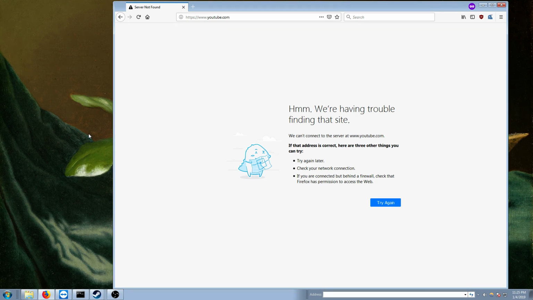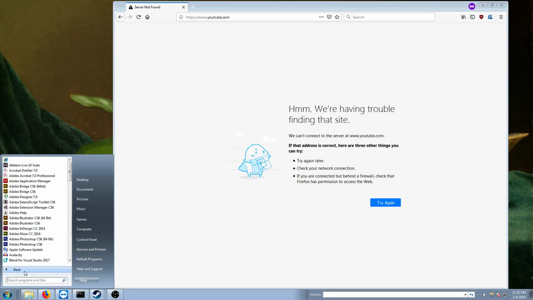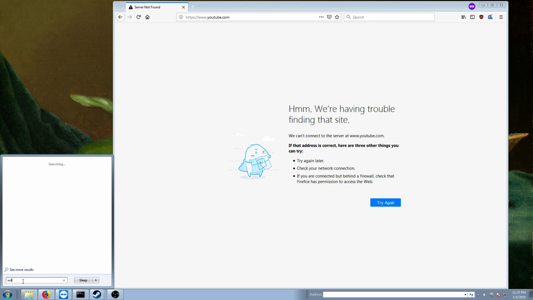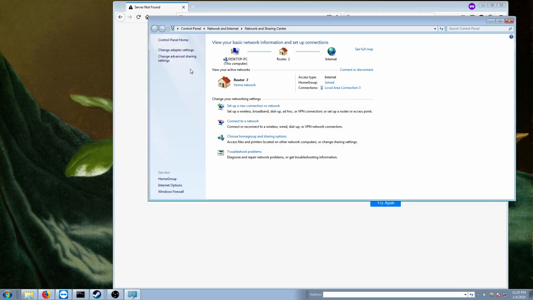There are two ways to get to this place. You can either right-click your internet access icon on the bottom right and go to Open Network and Sharing Center, or you can just go to the Start menu. This works on Windows 7 or Windows 10, maybe Windows 8, I've never used it. Type in Network and Sharing, and Network and Sharing Center is right here. Let's go ahead and open that.